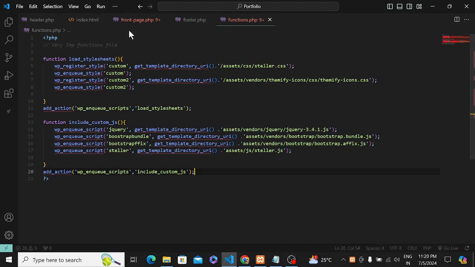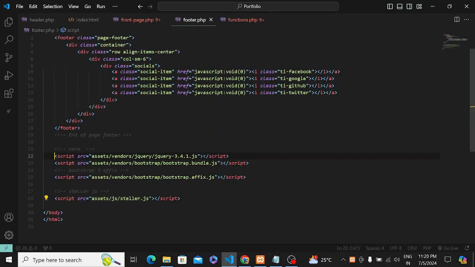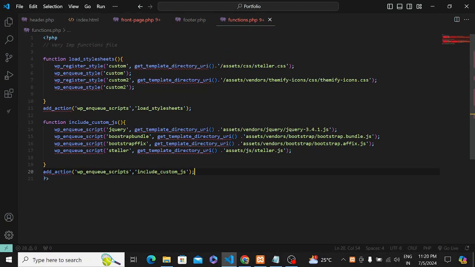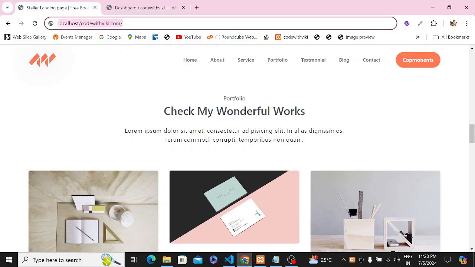In this way you can enqueue the JavaScript files to your theme in WordPress. In footer.php you now don't need to write these scripts, because you already did it in the functions.php file. In this way you can enqueue the JavaScript files also.